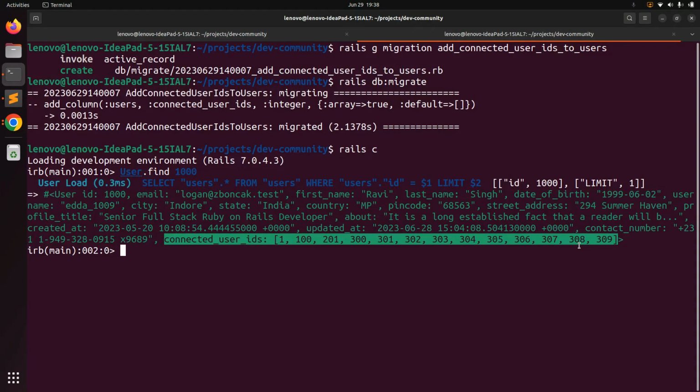However, I am using user id 1000. Depending upon your case, the user id might be different, I mean the user you used to sign in to your system and the user you have some connections with. So this is working, I mean the migration is working. Now let's make some changes in the show action of the members controller, because after having the value of connected_user_ids, we need to show the count of mutually connected users.